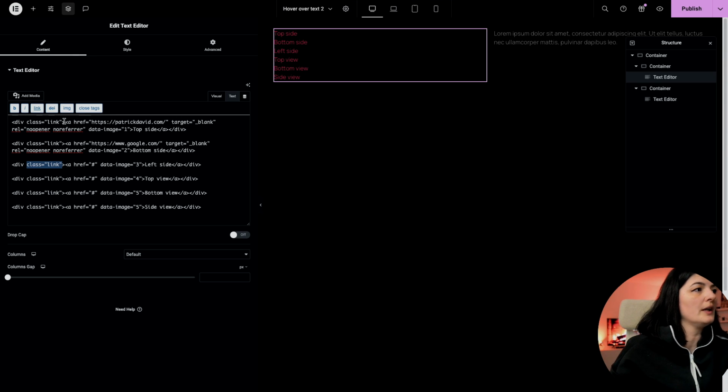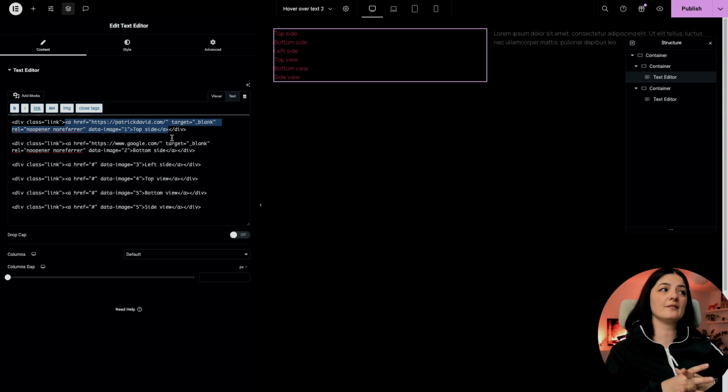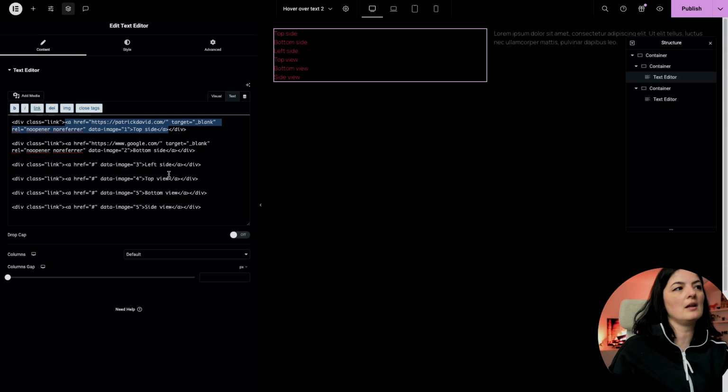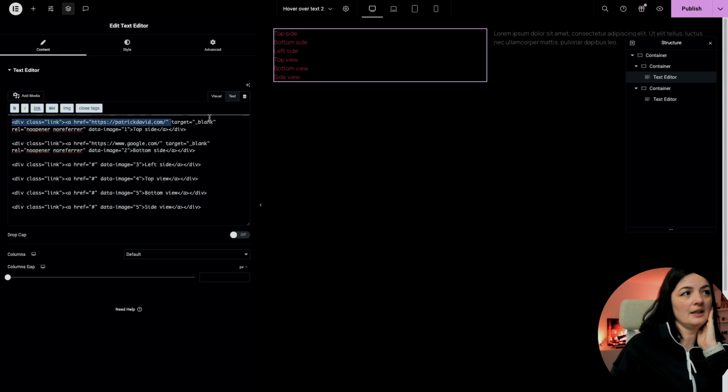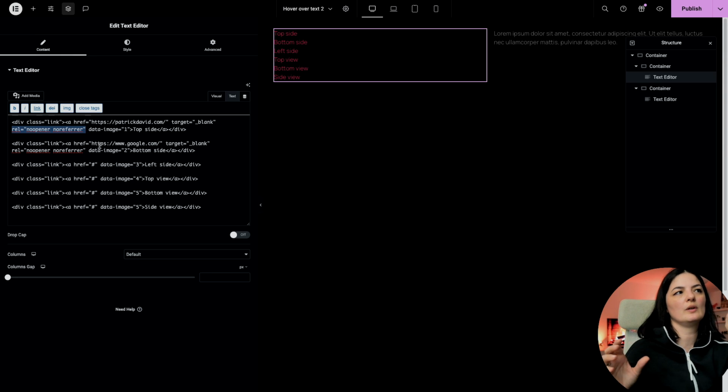As you can see, we have here the href, which is the actual link, and this is the proper HTML semantic way of wrapping links in divs. So I also added a target blank here, and that means that the link will open in a new window, right? But all in all, everything is done with good practices in mind.